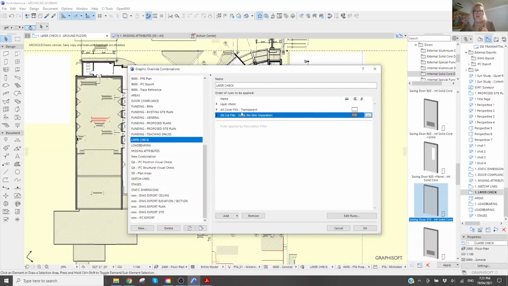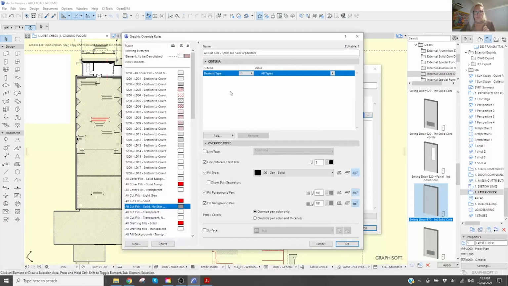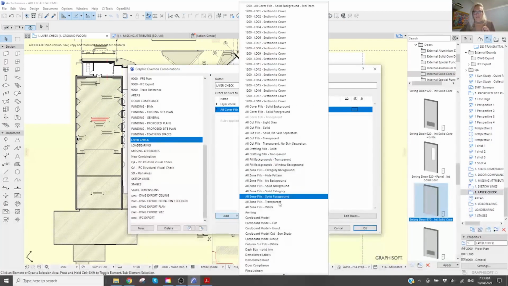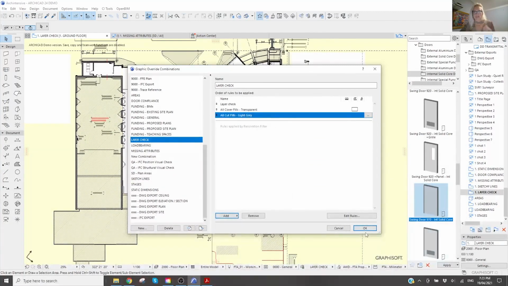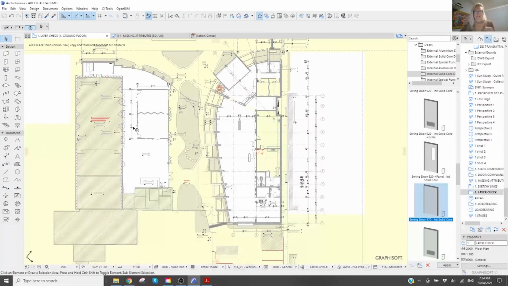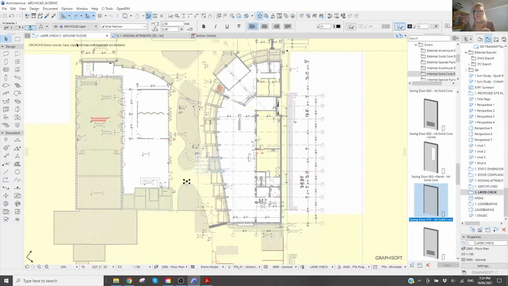And also, I want the background, the elements which are not affected, to go to the back and just disappear. Just one mistake of mine, I'm going to change this wall to be a different one. I'm going to remove and add light gray, all cut fills light gray. Here we go. And now I can see a little bit better what is sitting on Archicad layer.